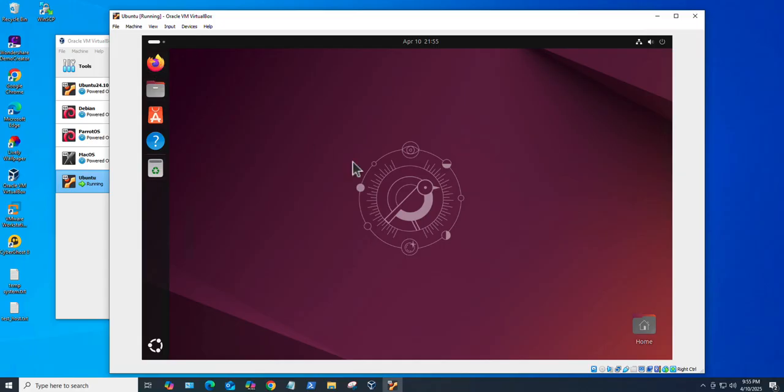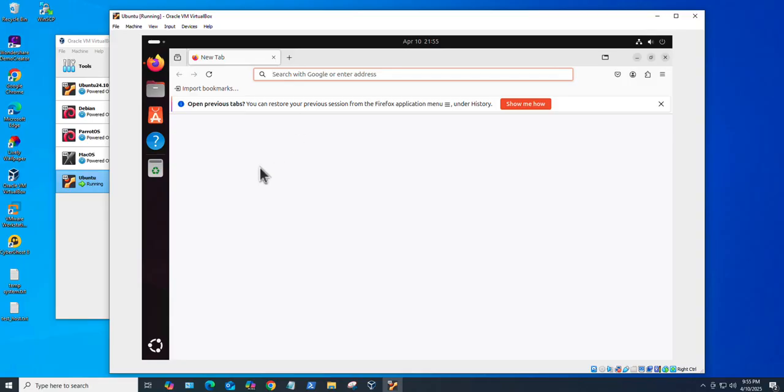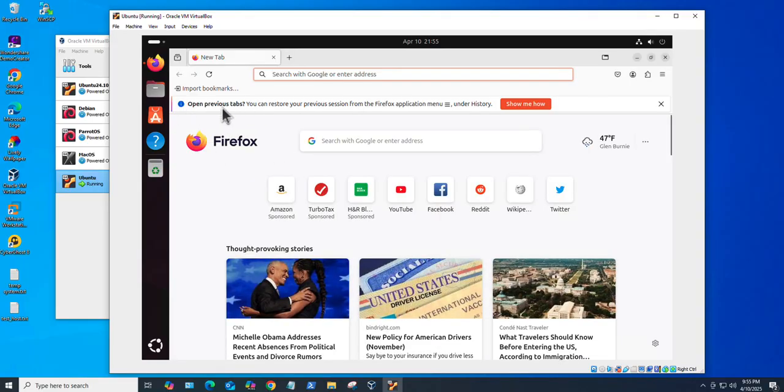Yeah, Firefox, this is your browser here. By default, it doesn't come with Chrome. You'll need to install Chrome if you want. So like I said, if you wanted to use Chrome, you'll need to go through the installation process for it on your new Ubuntu install.